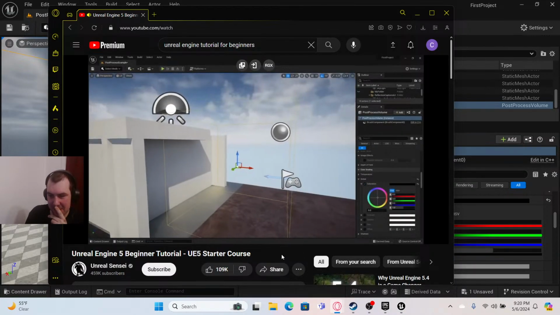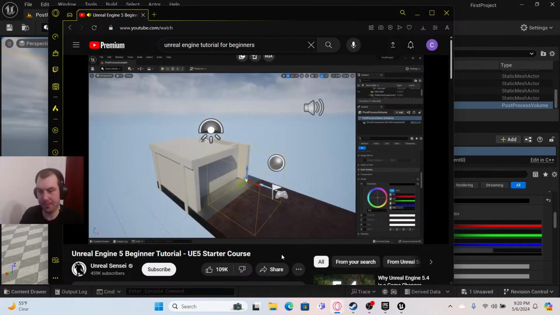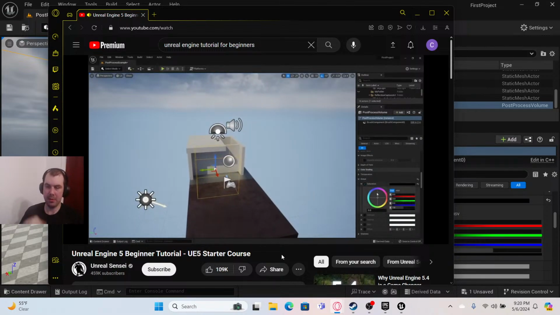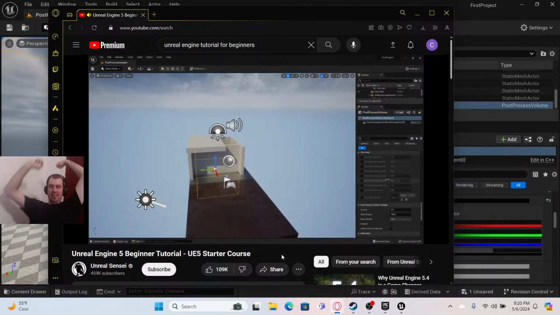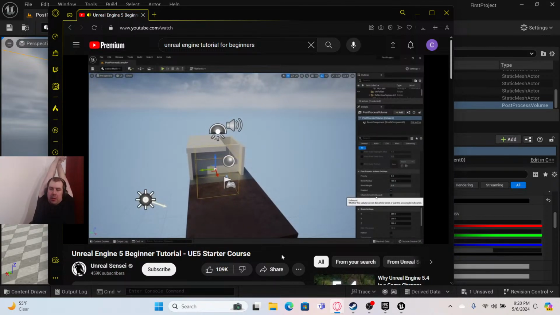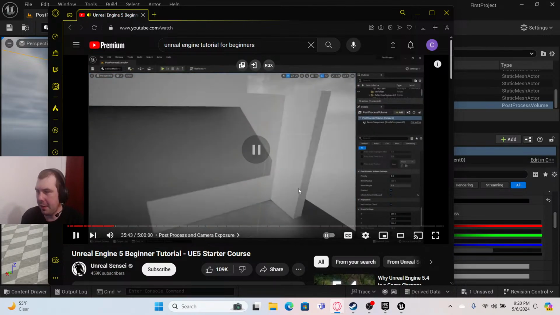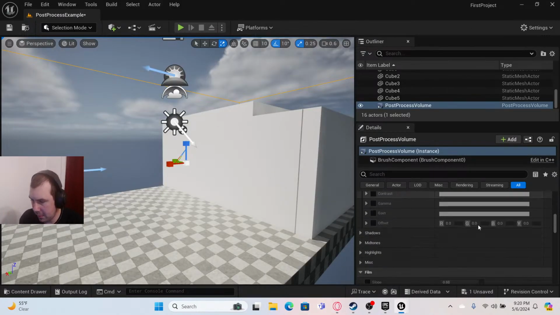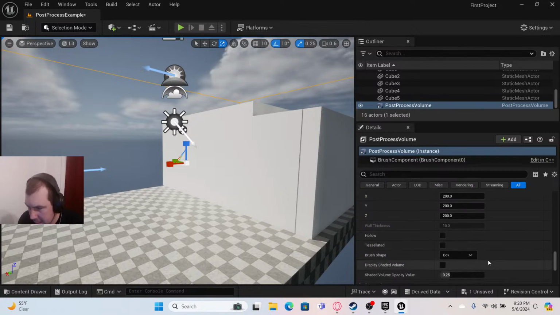Now, what if I want this post-process volume to affect our entire world? Well, scroll all the way down here, and under infinite extent unbound, make sure that's turned on. Infinite extent unbound, and it's all the way near the bottom from the looks of it.